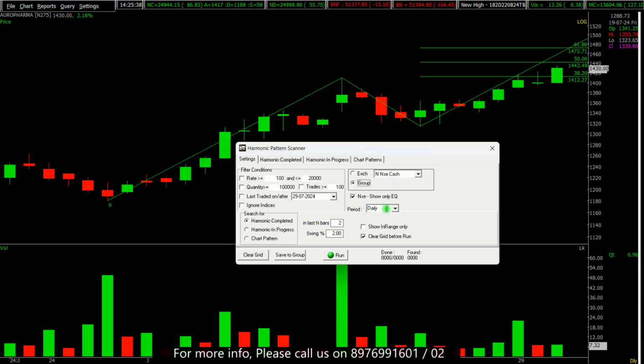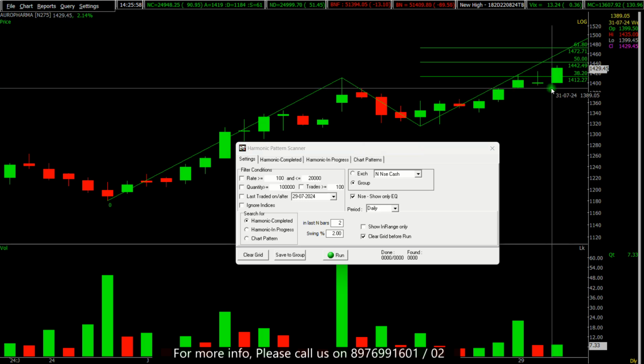You can choose the time frame on which you want to run your harmonic pattern scanner. For example, either intraday, daily or weekly time frame. I will just leave this as daily time frame. You can choose the last n bars in which the pattern is occurring. So if I have selected last n bars 2, it will show me all those patterns which are currently occurring within these two bars here.